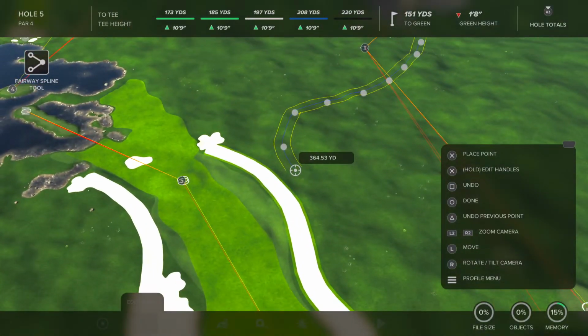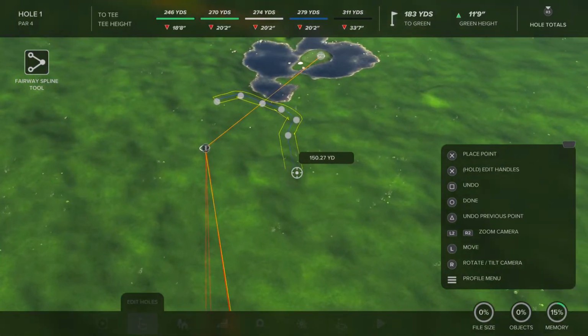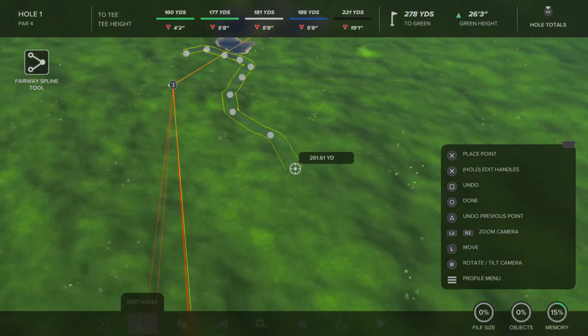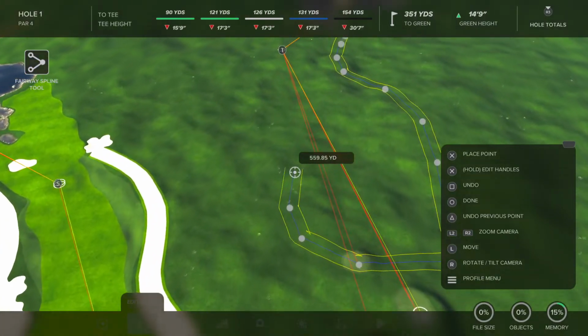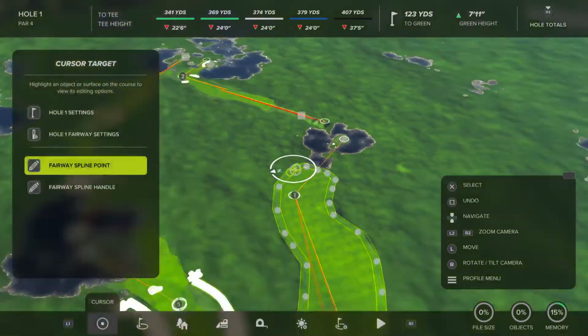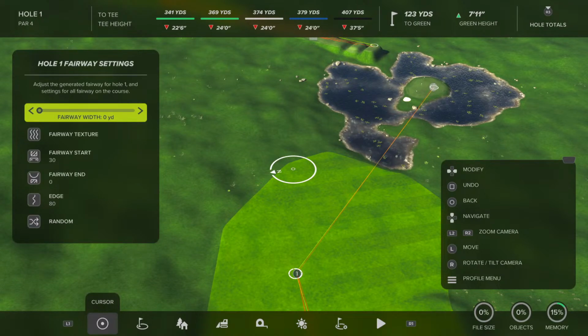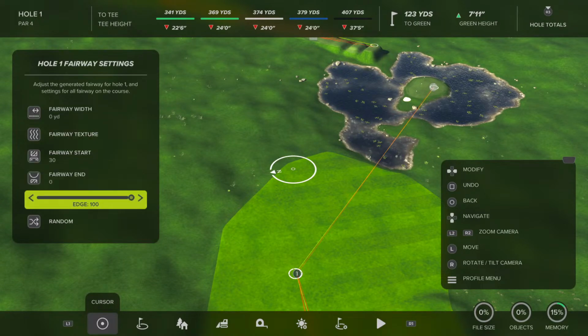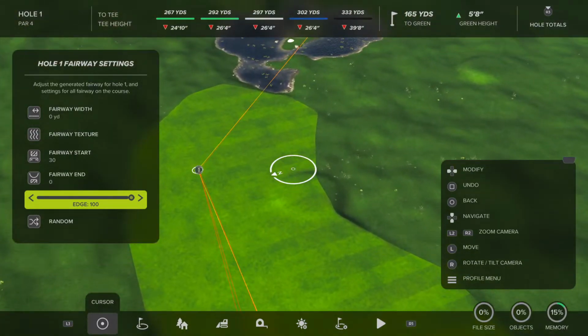So now I did something I don't want, so I want to undo the previous point, which is a triangle. And I can do this all the way back. Basically I'm drawing in what I want this fairway to look like. There's my fairway. So that's my fairway, and, alright, we'll take that.